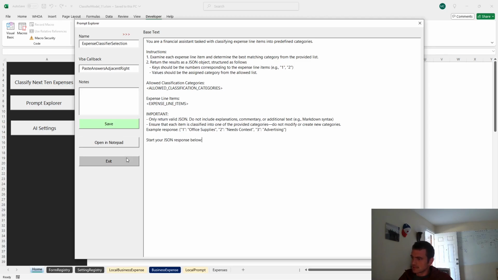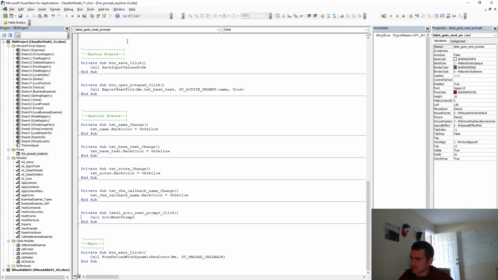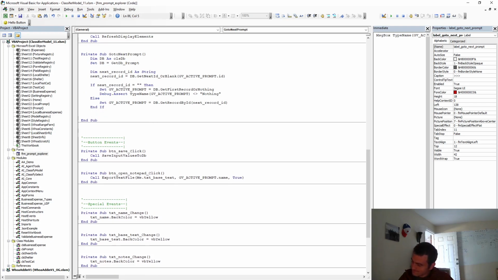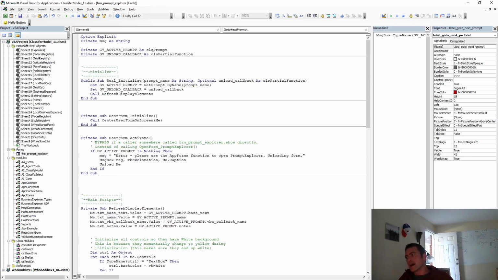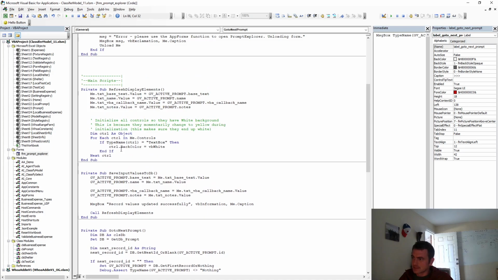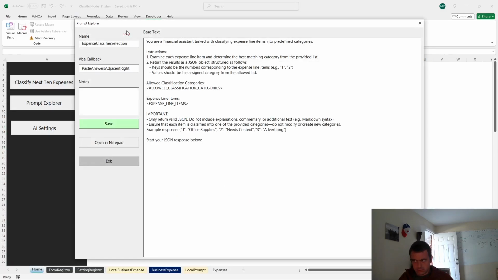I bet you I forgot to call it. You guys see what I forgot to do. Call refresh display elements. So I'm updating active prompt, but then I didn't do anything else. So I have to call refresh display elements, and then that's gonna repopulate all of the text boxes with the correct value. Fifth time is the charm.